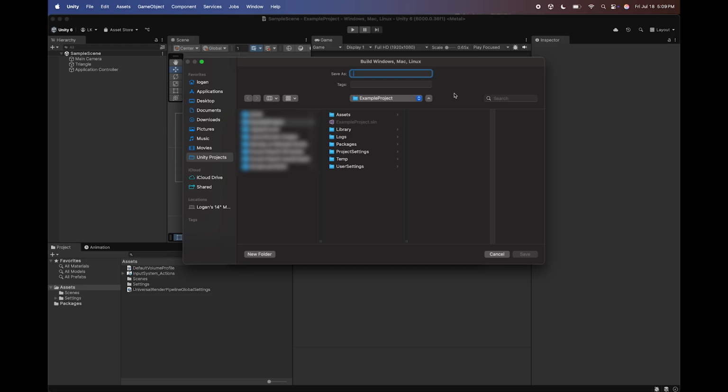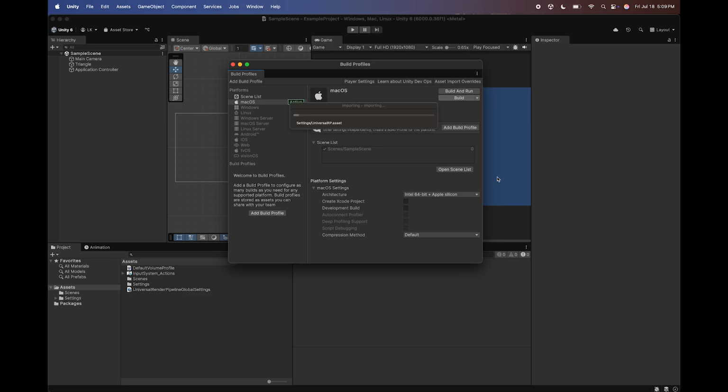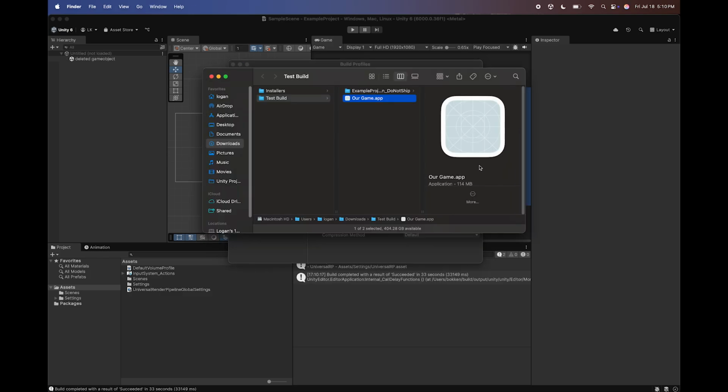It's going to open in our project folder. Once again, I do not recommend you build here. Instead, I'm going to navigate to downloads, and then I just made a folder called test build. We can save it in there. We will call it our game, whatever the name of your game is, and I will click save. And it looks like it has finished building.